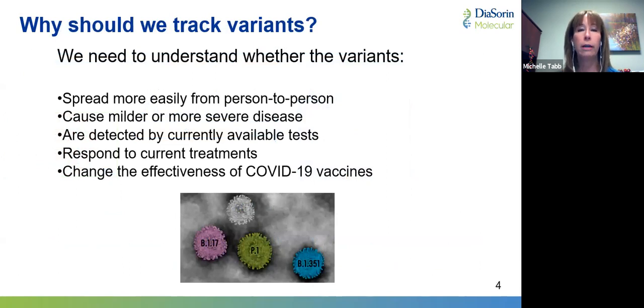So why should we track these variants? Or bother, in this case, even looking into them? There's a lot of efforts to sequence them and track them. Well, we need to understand whether the variants can spread more easily from person to person. We need to understand whether or not we're dealing with a variant which can cause milder disease, or especially if it can cause more severe disease than what we're seeing already. And of course, we want to know, is the variant detected by the currently available tests?